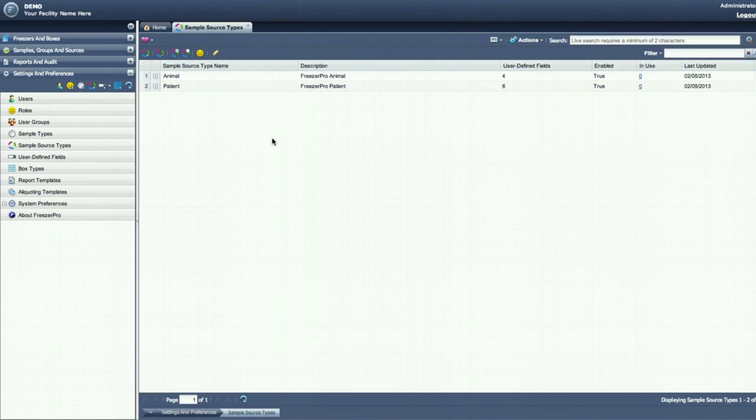As with many components in the FreezerProt system, such as users and roles, sample source types cannot be deleted when they are in use. In order to prevent users from accidentally using sample source types that you would no longer like in the system but cannot be deleted because they are in use, the Disable Sample Source Type tool is very useful. This tool will permit you to disable the ability to create new sources of this type while keeping the type in the system for audit purposes.